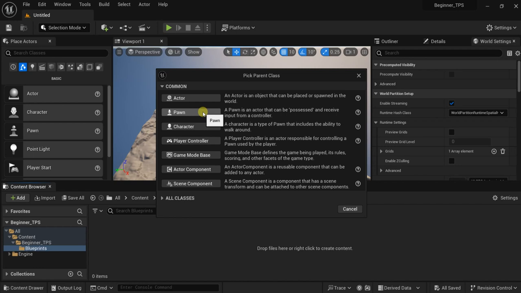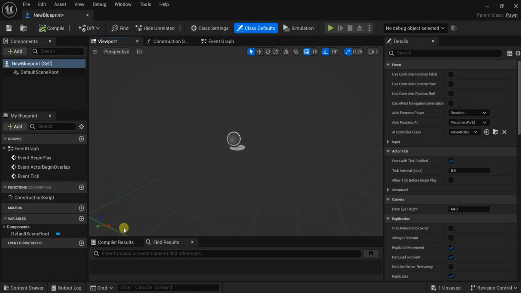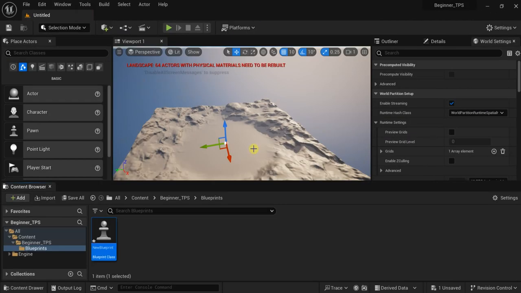The pawn class. The difference between the pawn and the actor is that the pawn can be controlled by, or possessed by, a controller like AI or player. So if you want to make something controllable, maybe a vehicle or an airplane or drone, you choose the pawn. If you choose the pawn and open it, it is also empty, but here you have the controller class, which you do not have in the actor. Also let me delete this, we do not need it.